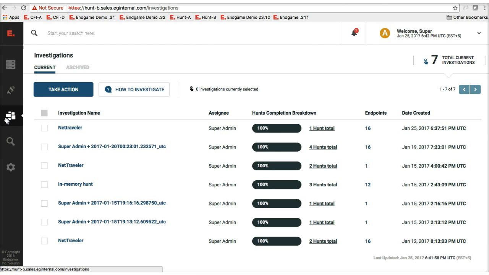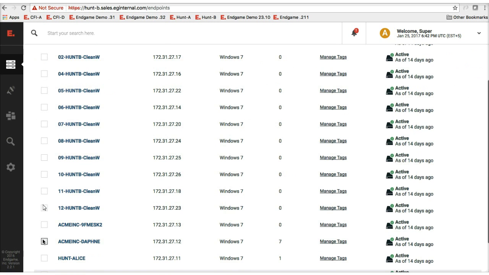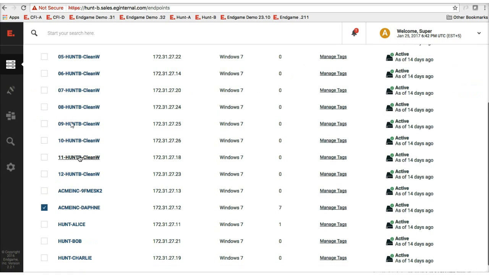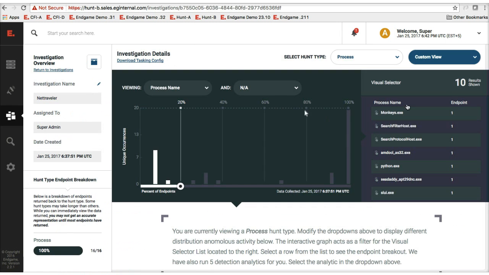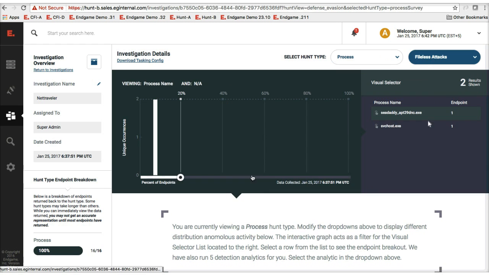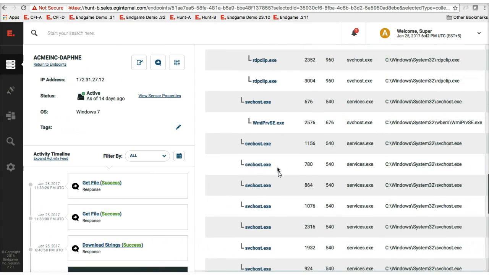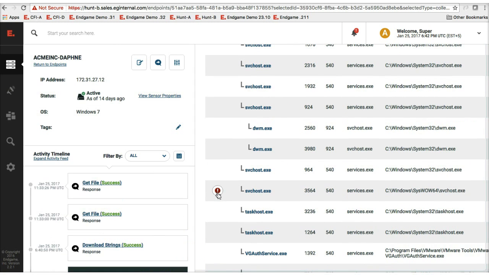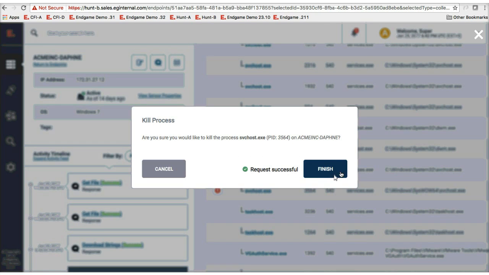But how do we stop these fileless attacks from even occurring in the first place? Again, that's really easy within our platform. I've clicked on that endpoint, Daphne. Actually, before I do that, let me go back and kill that service host. Let me go back to the investigation here. Take a look at the fileless attacks. Come back to service host. And you can see where the actual malicious code is running. Kill that process. Yes, finish.